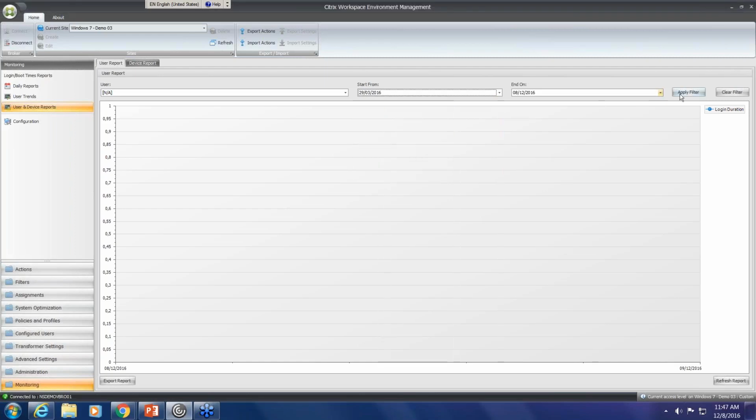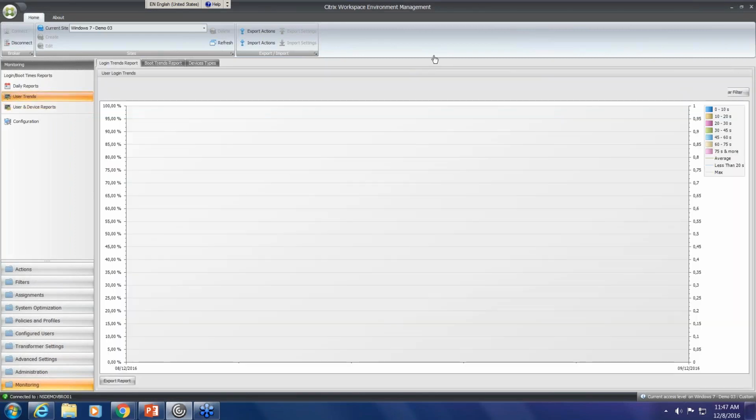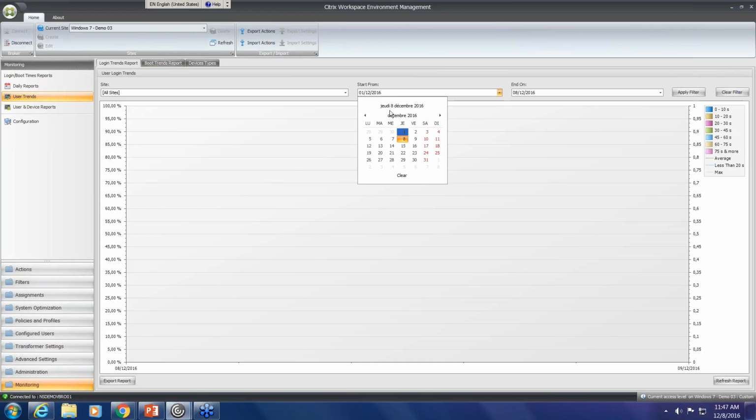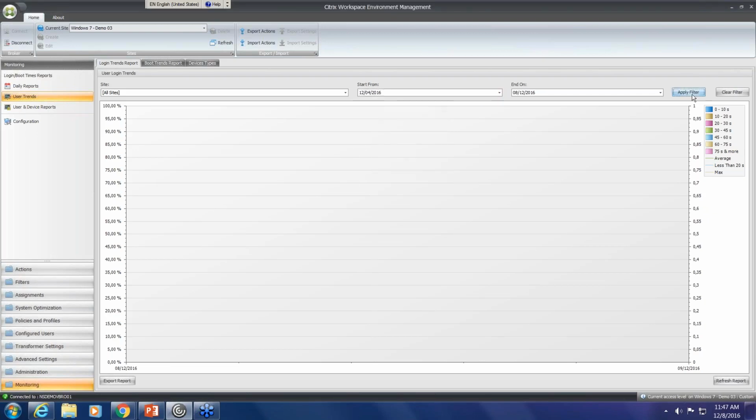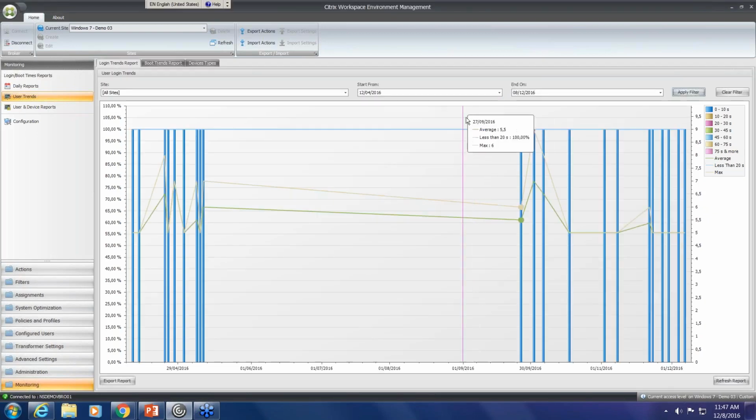Let's just come back to here and see what we get. Login trends. All right, let's take this one back to April, and we'll let this run. Hopefully it won't take that long. There we go, I've got some data now.